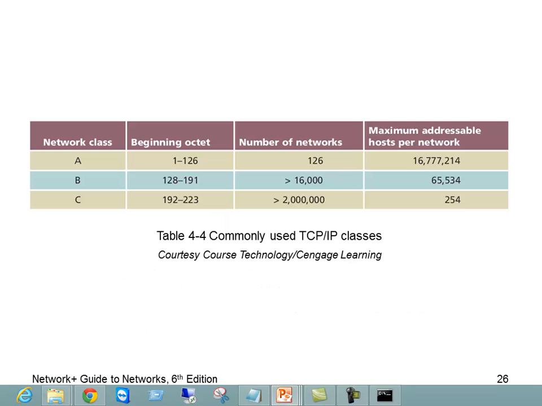And here are the different classes of addresses. You will need to know these for the Net Plus exam. A Class A address begins with 1 to 126 in the first octet. B, 128 to 191, and C, 192 to 223. Now, what number do you notice is missing from this? 127. Do you know why 127 is missing?